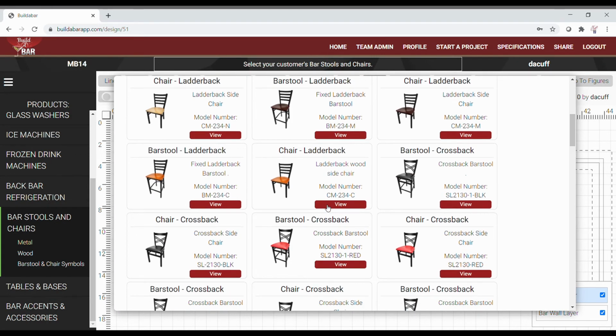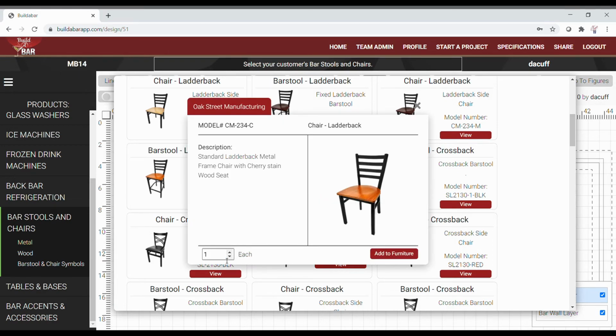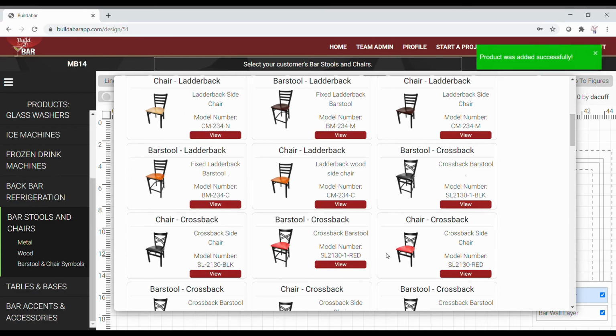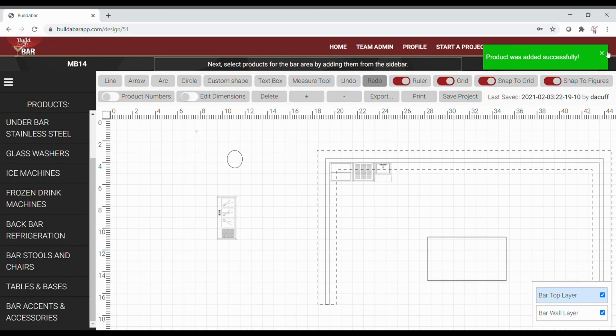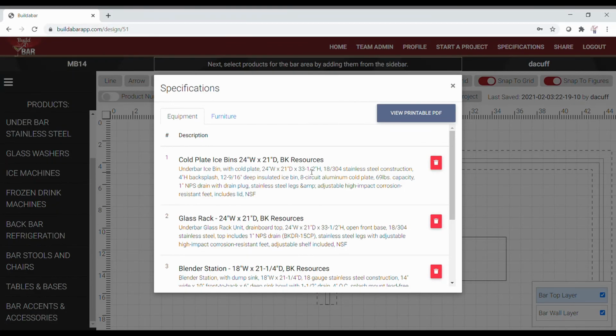Users can select the Bar Stools and Chairs tab to allow their customers to select the chairs, bar stools, and tables for their bar. Once your customer has made his or her furniture selections, simply add the quantities. Once completed, you can print out your specifications and price your customer's bar.